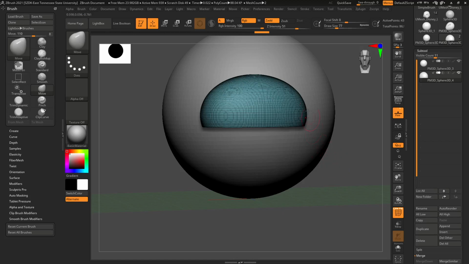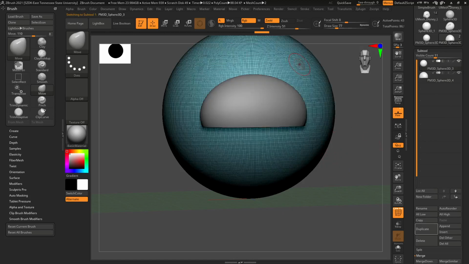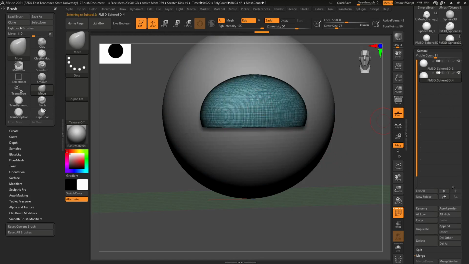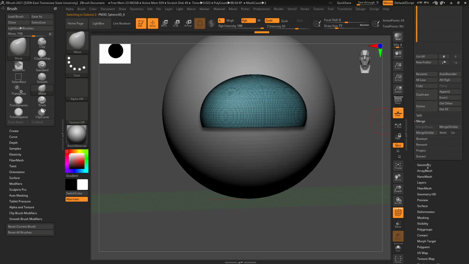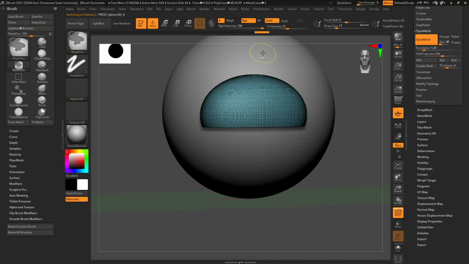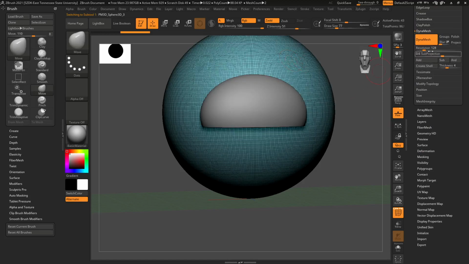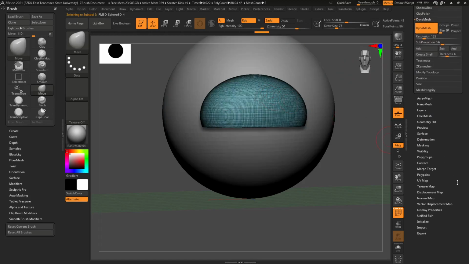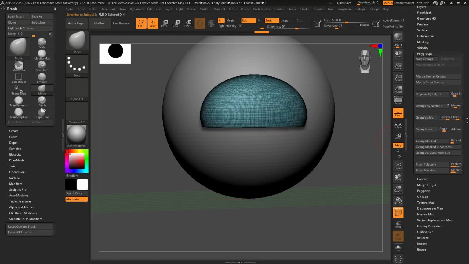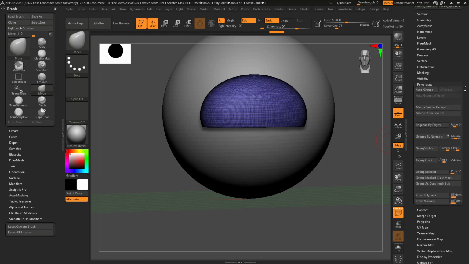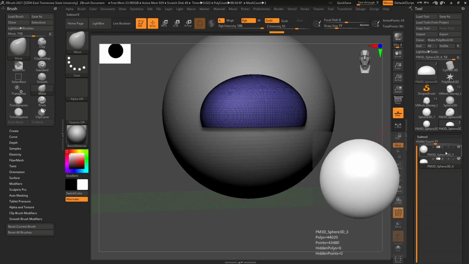Make sure they are different polygroups. Alt click. If it's the same color, let's change it. So make sure under geometry, Dynamesh is still on. On. Here we go. So now I go to polygroup. And then this time we're gonna group visible to change the color, and then you're gonna merge it down.